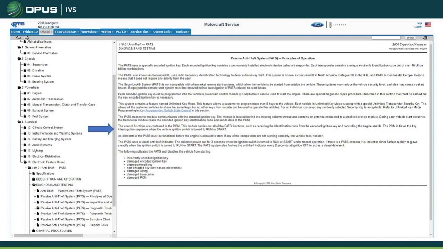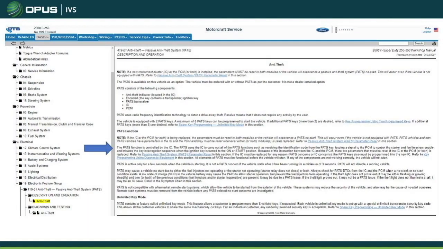So if we went into service information and we didn't know what went into PATS, if we look into principles and operations, most aftermarket information and the factory stuff has all the same stuff listed there. It'll tell you in here the control functions are contained in the PCM on this 2006 Navigator. Then we compare that to this 2008 F-250, where it says our PATS control functions are located in the instrument cluster. So if we're replacing an instrument cluster, we need 2 keys on the F-250. If we're doing the PCM, we just need to handshake that PCM to the instrument cluster.